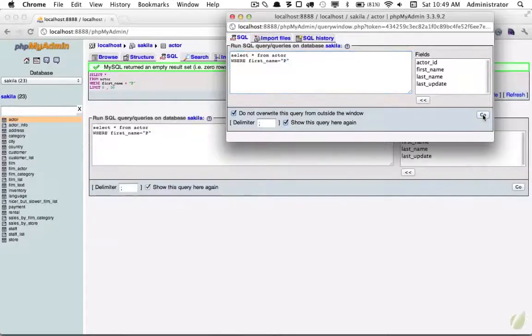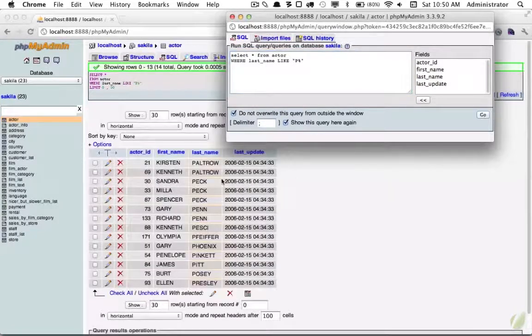And we can't do anything like that because that's going to be specifically P. So I'm going to replace this, and we're going to change it to where the last name is like, and we're going to type in P, and then a percentage, which will reference any number of characters. So I click go, and now check it out. We're bringing in all records where the last name begins with P.